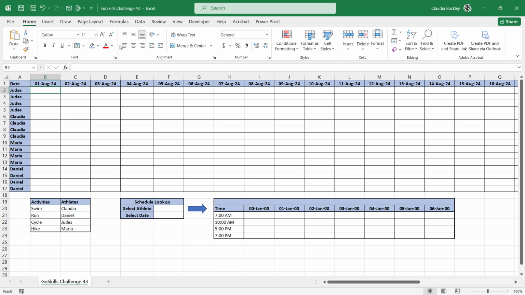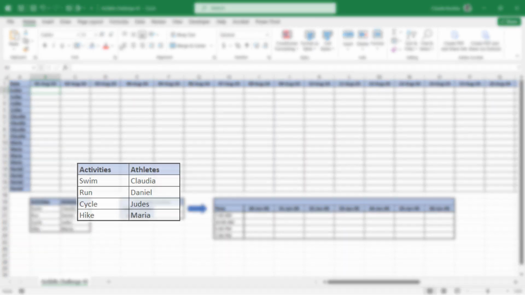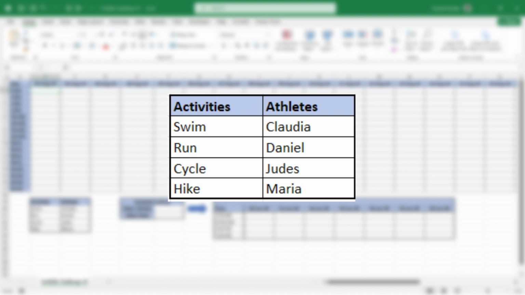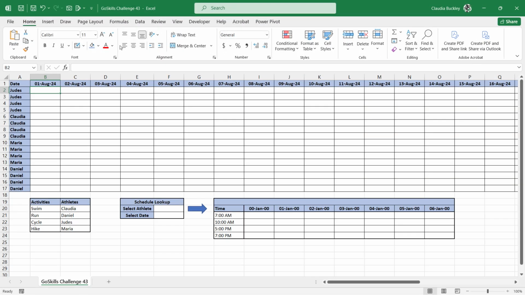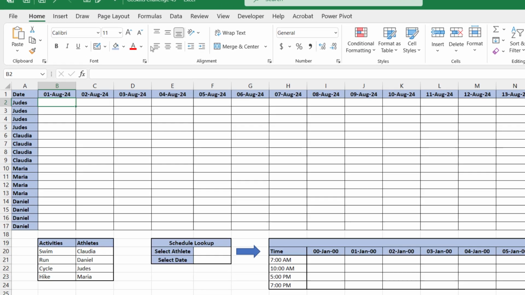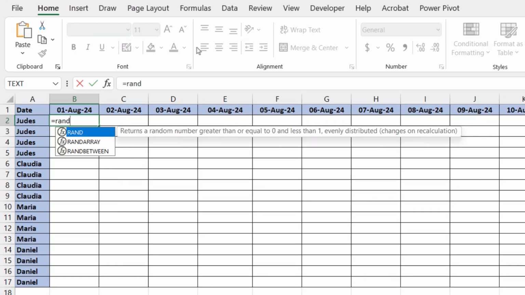The first task was to create a 1-month schedule where values are randomly assigned to these 4 athletes from a list of 4 possible activities. To start off, our best bet will probably be to assign the numbers 1, 2, 3, or 4 to each activity in the schedule. And for that, the RANDARRAY function does a great job.